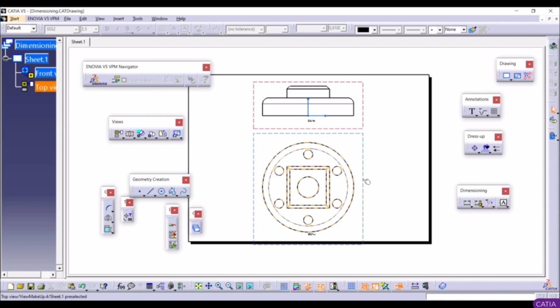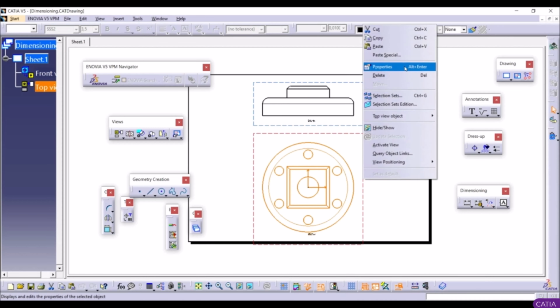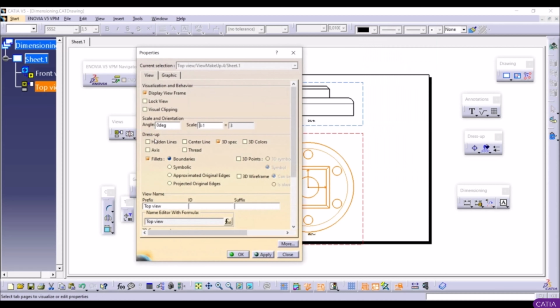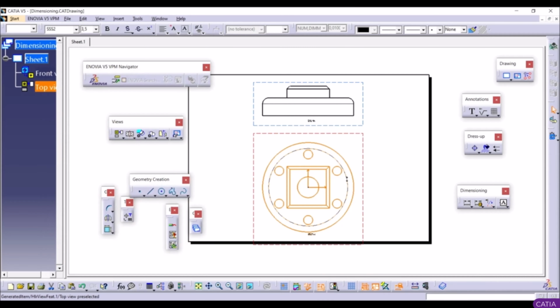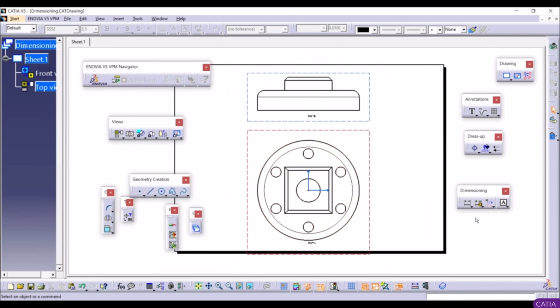So for example, let's double click on this one. Let's right click and let's go here to the properties. And here we have the option dress up and here we can go with center line. We can check this one and you can go with apply. And now as you can see, here we have our center lines. So this is one way how you can create center lines, by clicking here center line. Now let's uncheck this and let's go with apply. Let's go with OK.